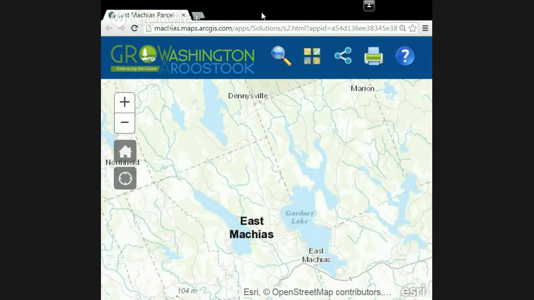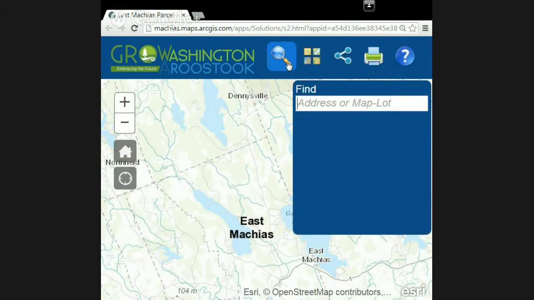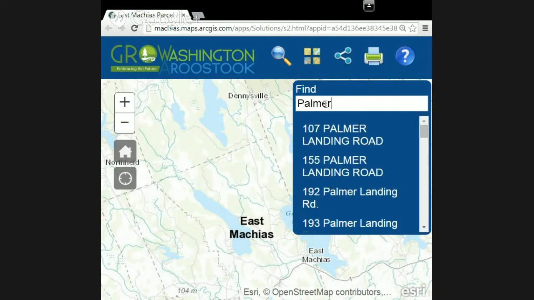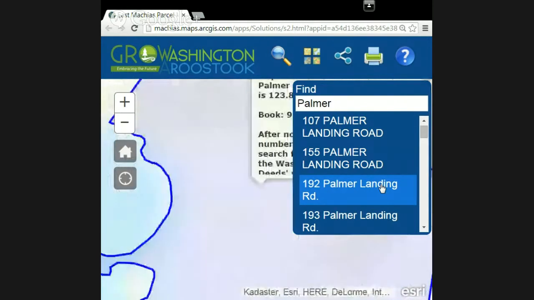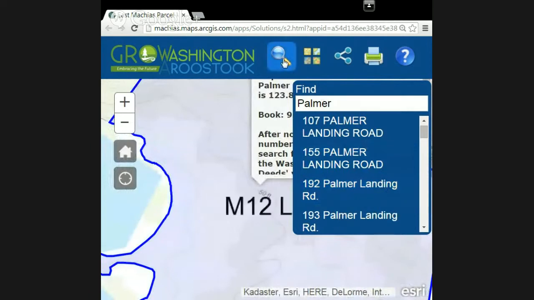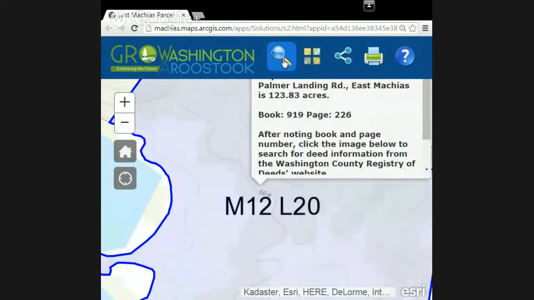So first, let me quickly create the map view that I want to print. Using the Find tool, I'll search for a parcel on Palmer Landing Road, East Machias. So I'll just type in Palmer, and then I'm going to scroll through the results for 192 Palmer Landing Road. Click on that option, and the map will zoom to the selected parcel. I'll click the magnifying glass again to hide those search options.